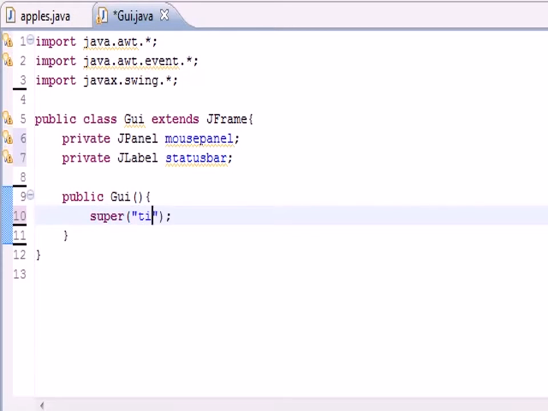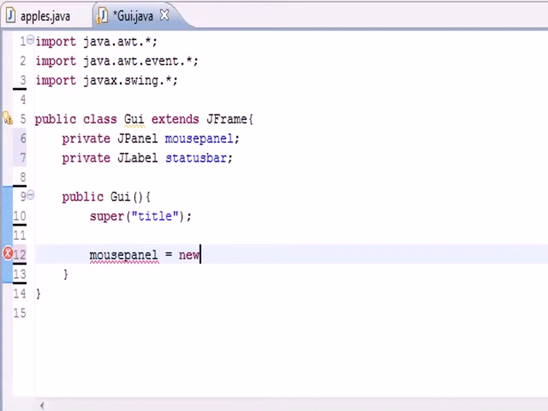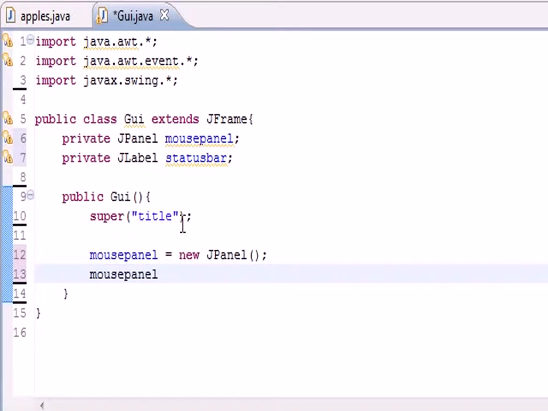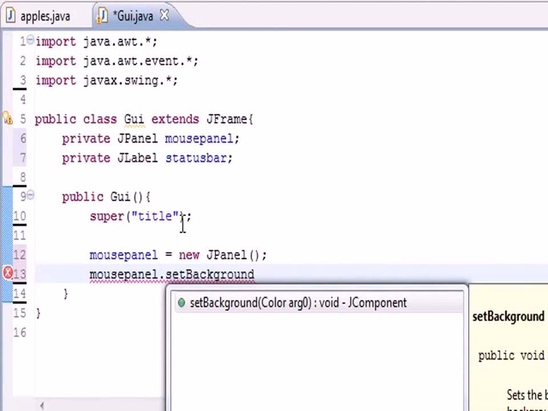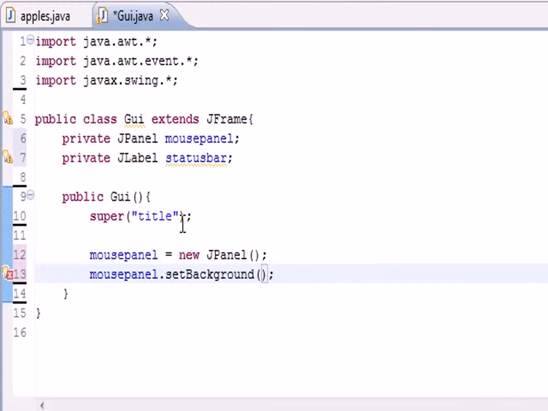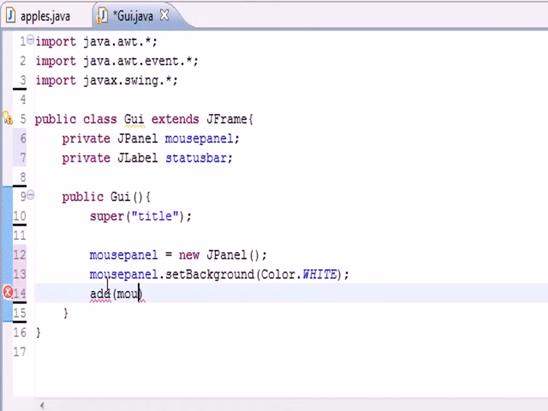So after this, let's just go ahead and get rid of that ticker and make two variables. We're going to have two things in our window. So we're going to have a private variable JPanel, and just name this mouse panel. This is pretty much going to be the area where you can click and move your cursor around. So it's pretty much just going to be a big white box.